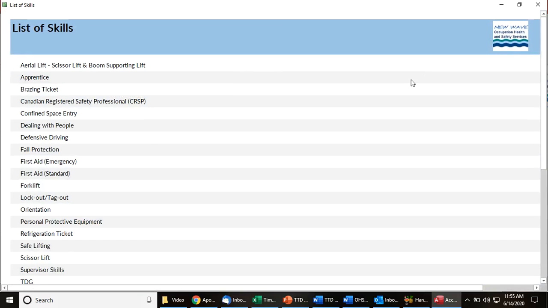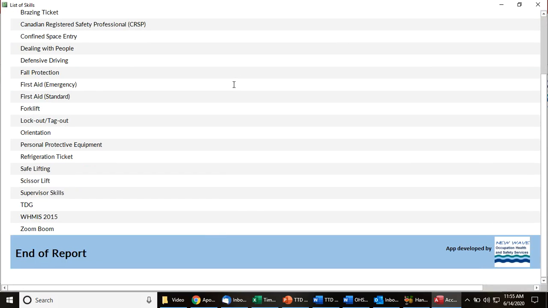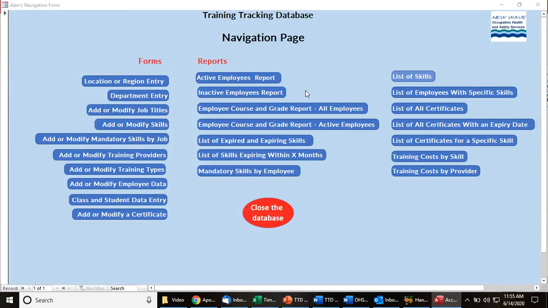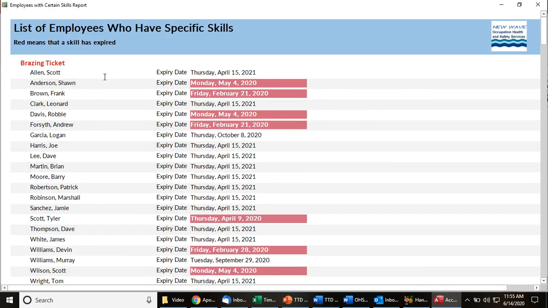We have a list of skills. Rather than trying to track the skills based on a drop-down list, this report will list them for you in alphabetical order. And again, you can have as many or as few skills as you want. A list of employees with specific skills.